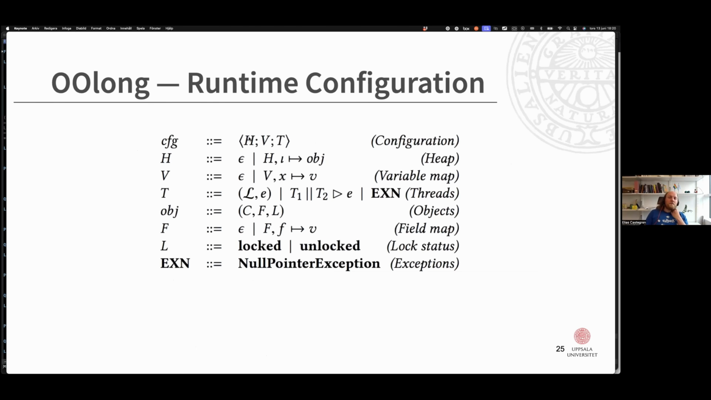During runtime, we keep track of 3 things. We keep track of a heap H, which just maps iotas to objects. An object is just a class, so you can do dynamic dispatch. It's a set of fields that map field names to values, and it's a lock status that is either locked or unlocked. So every object carries a lock that protects itself.